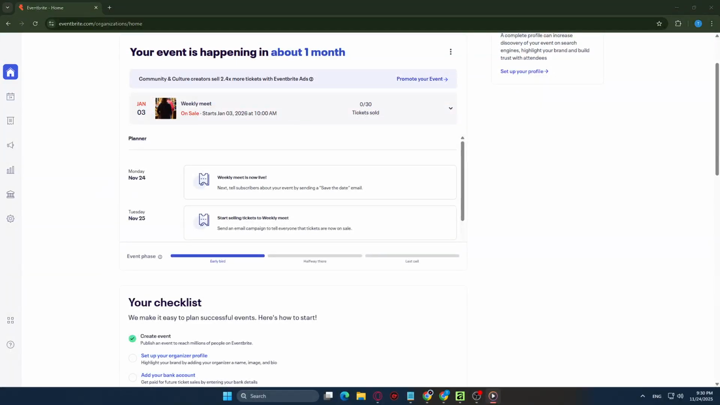In today's video, I'm going to teach you how to add your Eventbrite tickets to your mobile wallet. By the end, you'll have your tickets ready on your phone for quick, contactless entry, even if you're offline.